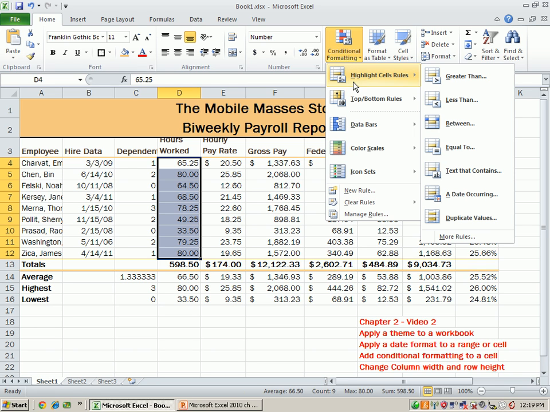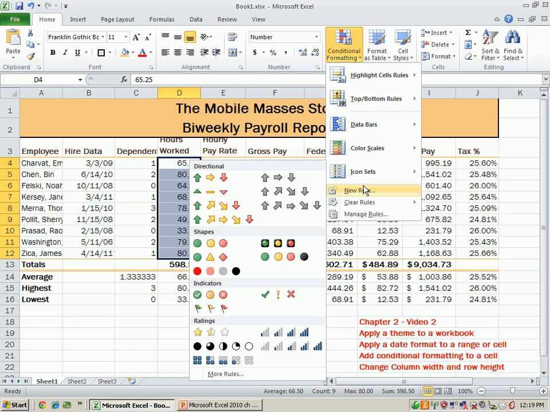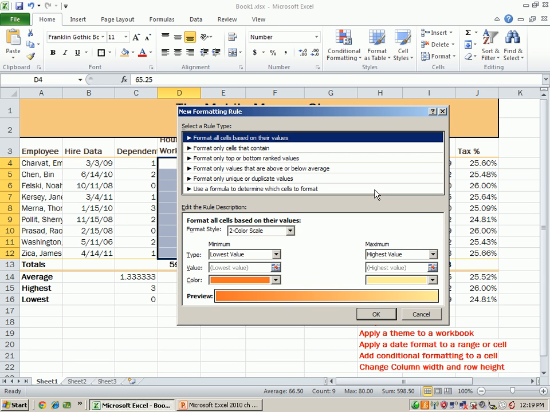So by default, there are some preset rules for conditional formatting up here, but we're going to go ahead and create a new rule from scratch. So I've selected these hours, and then we're going to go to new rule, and at the top here it tells you the kind of rule. So what we're doing is creating an if-then statement. So if and only if these cells have a certain value, then apply this formatting.